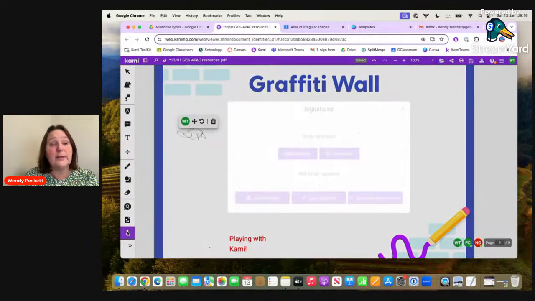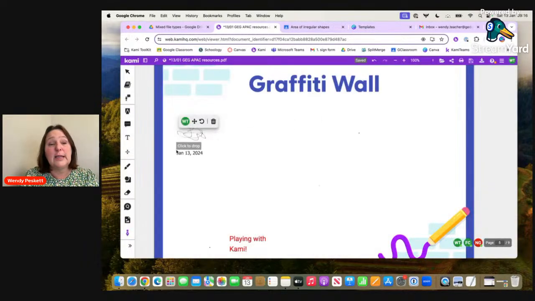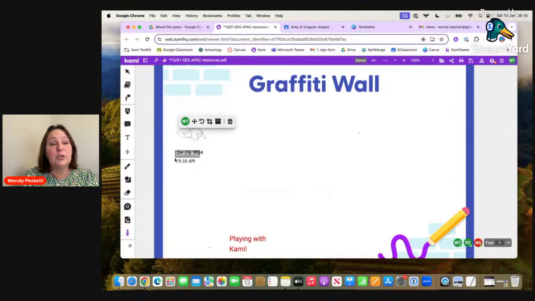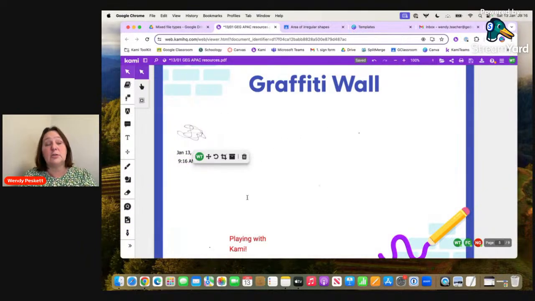And what I love about the signature tool too is you can date stamp it and you can time stamp it. So even in terms of supporting your students with administrative tasks, that can be something that is a real game changer. Lots of things that you can do here.